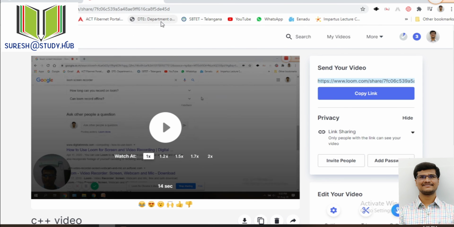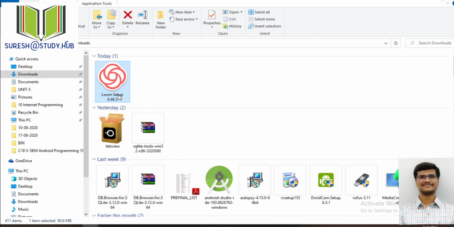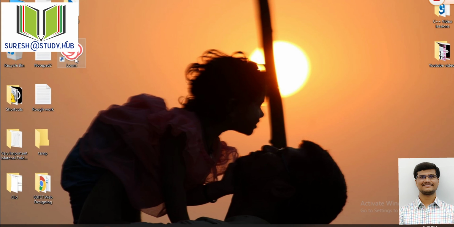So this is about this Loom Chrome extension. Extra portion will be there. Okay. Once it is downloaded, just click on this one. The app is installed, you just double click on this Loom desktop shortcut.